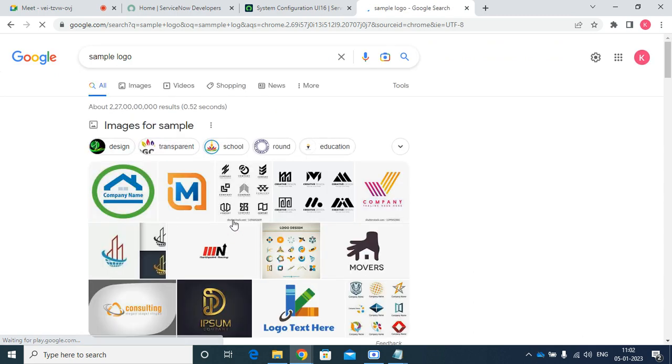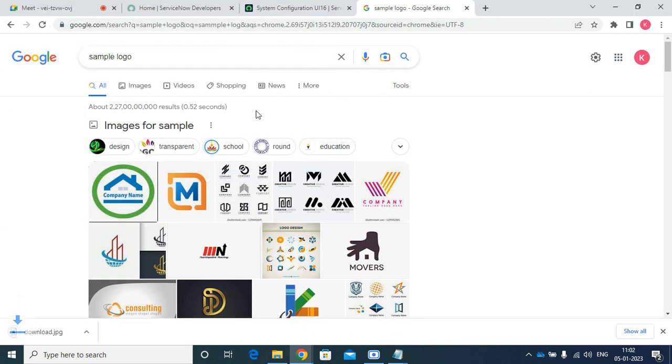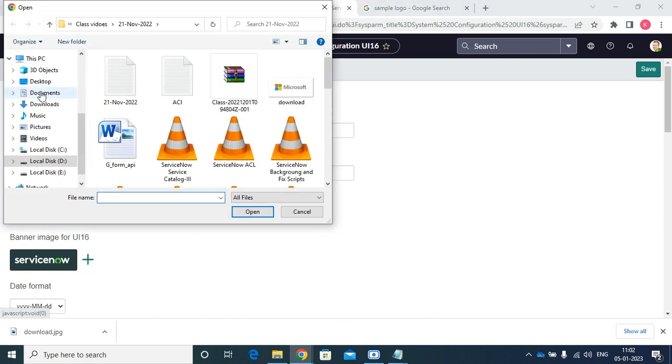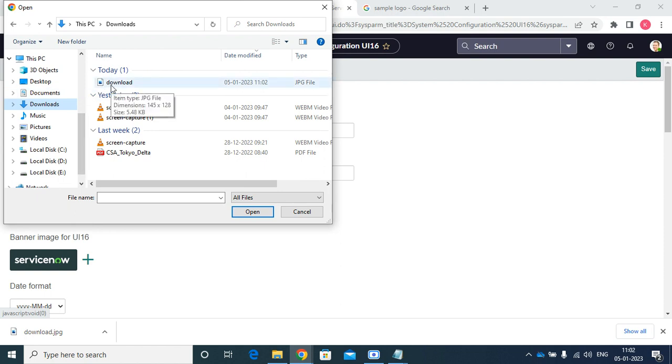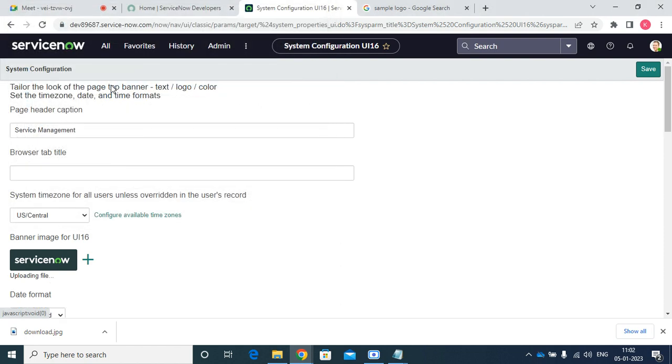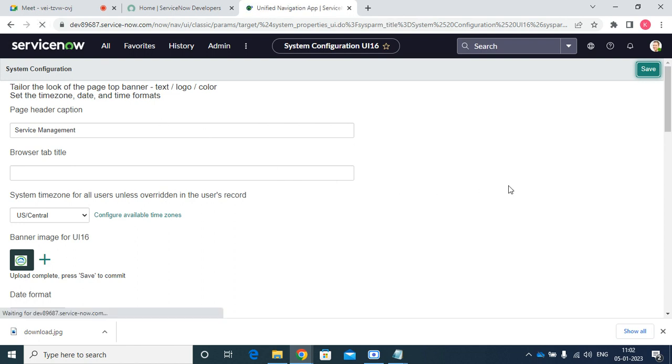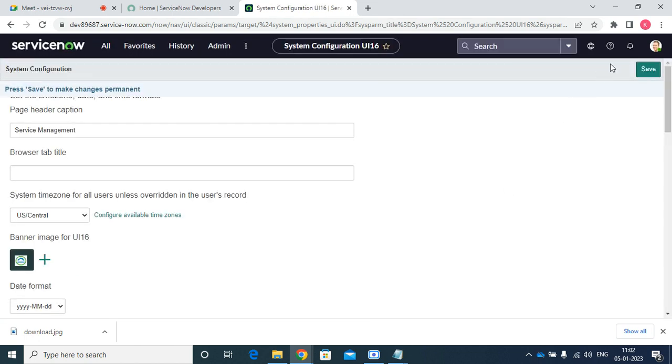From here, I'm going to save the image in the downloads. So the sample logo here, I'm going to replace it. Sample logo in the downloads here. Whatever was there, ServiceNow, has now been replaced with mine, but it will take time, a maximum of 10 minutes or so. If we reload this one, it will reflect after some time.